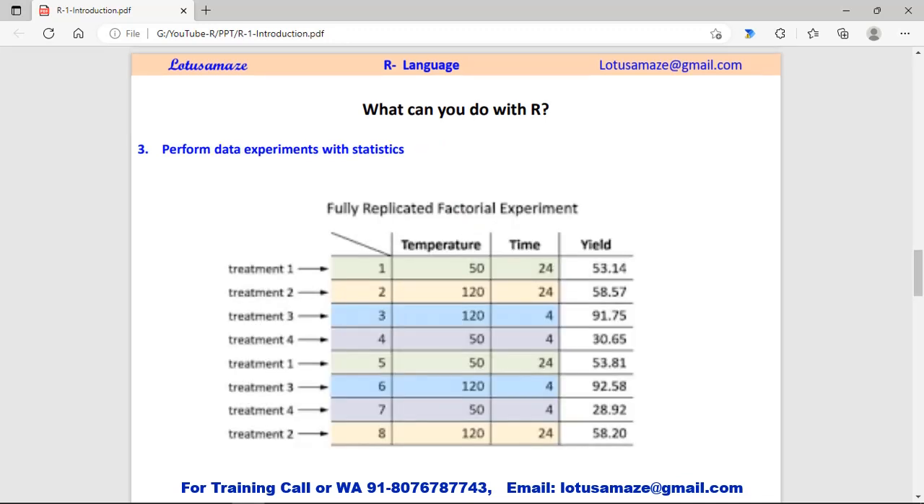R language is rich with a big library of statistical functions. So using those functions, you can perform some data experiments and find different types of statistics.